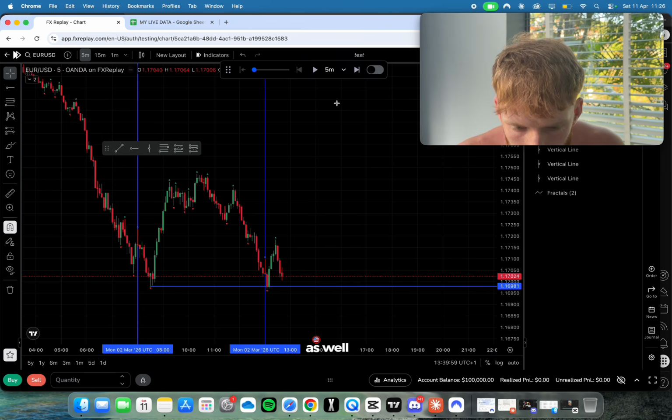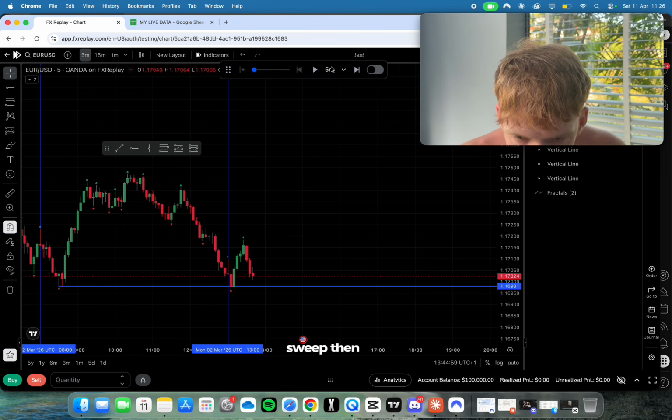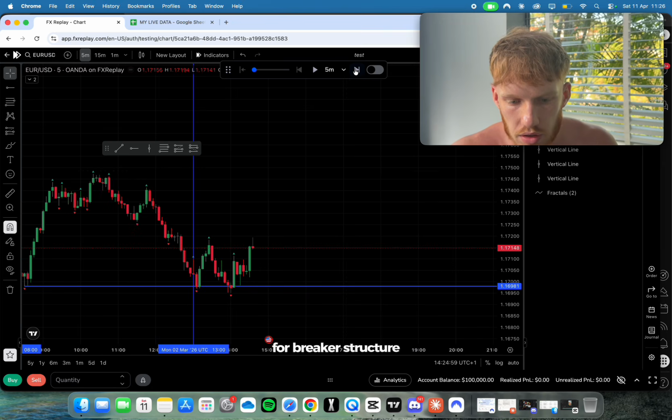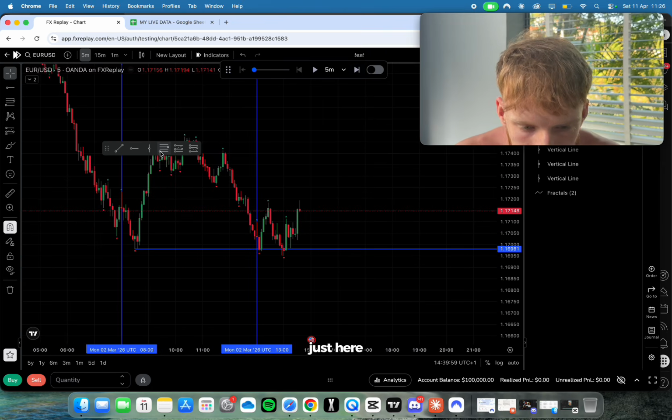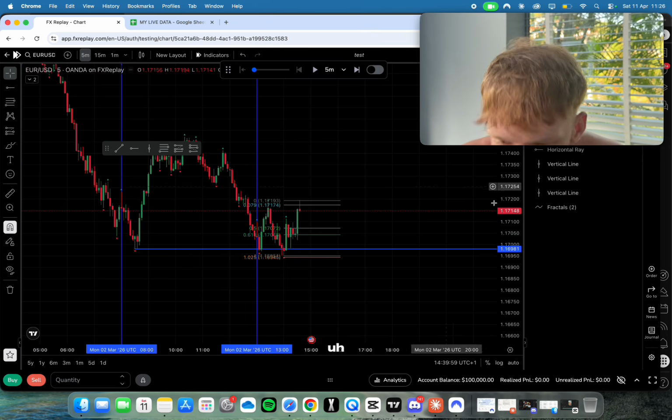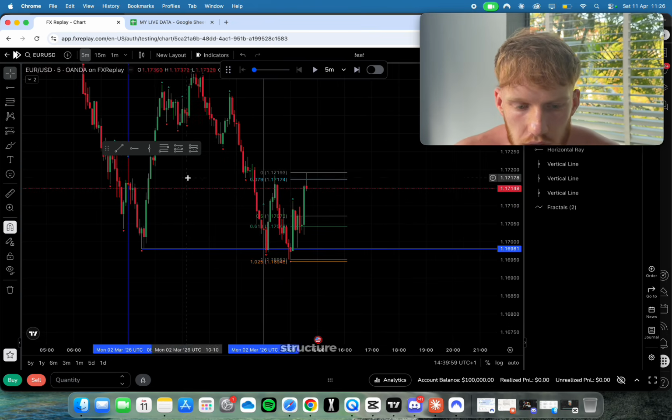We are bullish as well, so this is perfect. We got the sweep, then this is going to come down. Now we faked out, so now I'm just waiting for a breaker structure to the upside, which we get just here. Then I'll just be dragging the fib from the high of the sweep to the low, low of the sweep to the high after the breaker structure.